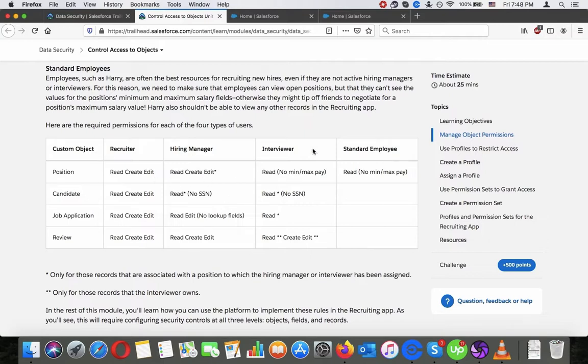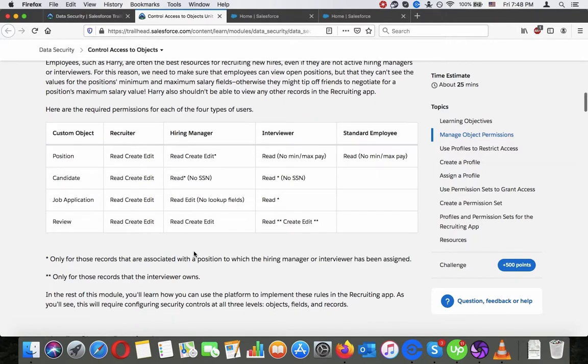And what the hiring manager is able to see for each field, what the interviewer is able to see, and what the standard employee is able to see, and of course also do, like edit.